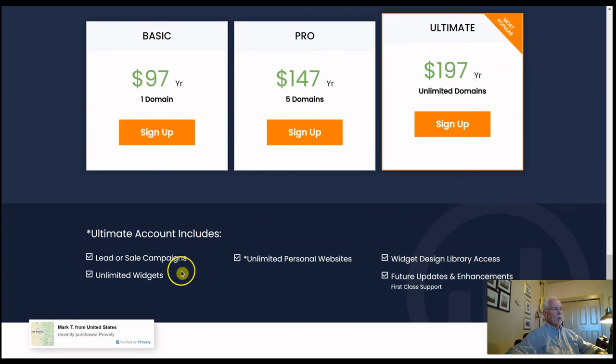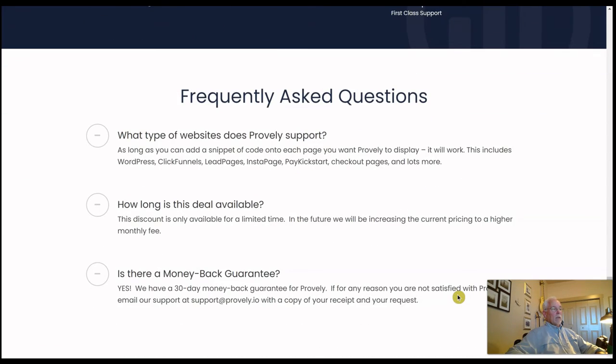The ultimate account includes lead or sale campaigns, unlimited widgets, unlimited personal websites, widget design library access, future updates and enhancements, first-class support. So that's valuable. Some questions. What type of websites does Provely support? As long as you can add a snippet of code onto each page you want Provely to display, it will work. This includes WordPress, ClickFunnels, lead pages, Instapage, Pay Kickstart, checkout pages, and a lot more.